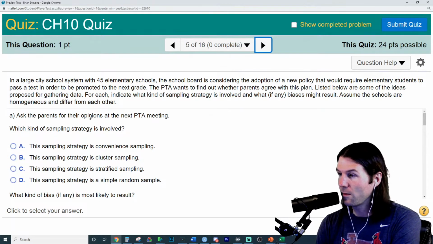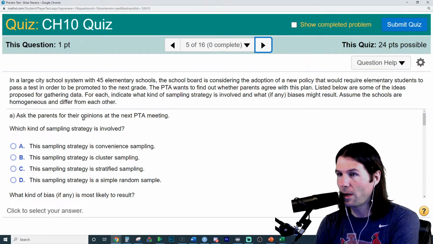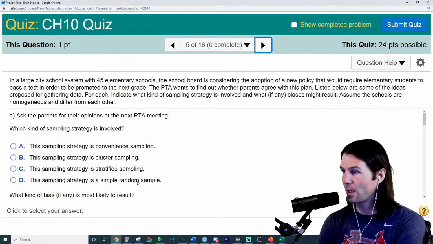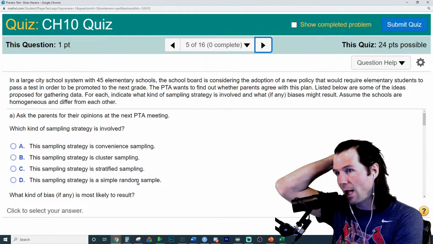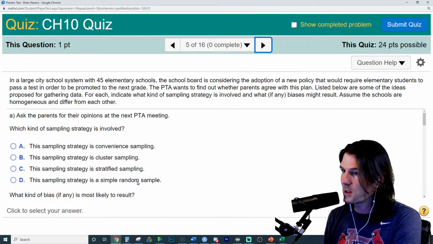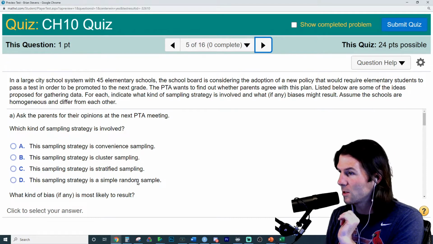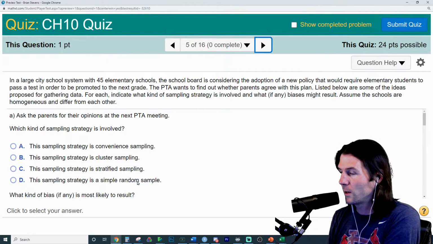We're going to ask the views of the parents at the next PTA meeting. So would this be convenience, cluster, stratified, or simple random sample? Would this be a convenience sample? Would it be a cluster sample, stratified, or simple random sample?